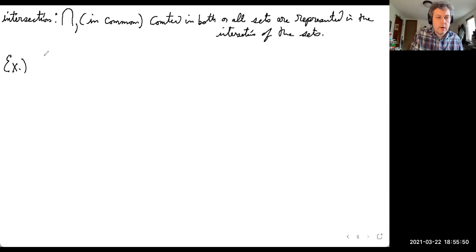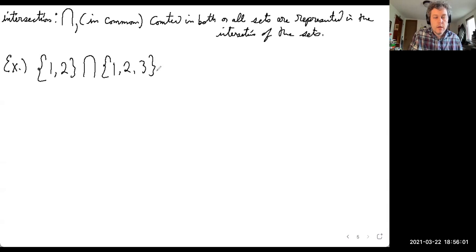Okay, so I think our last example might be a good one to describe intersection. Now again, this is going to be the upside down U. 1, 2, 3. So what's the intersection between these two sets? That's like saying, what do they have in common? They have the numbers 1 and 2 in common. So the intersection would just be 1, 2. It's just what do they have in common, or contained in both or all sets, because you could have more than just two sets, is represented in the intersection of the sets.